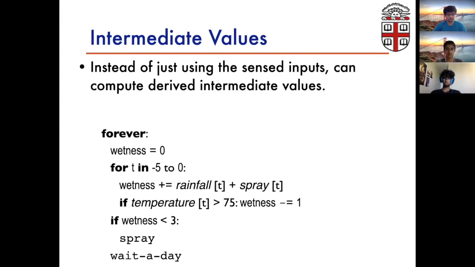is the total wetness that we computed less than 3? In other words, it's very dry, there hasn't been a lot of rain, or there's been a lot of heat, in which case we need to spray. Like even if it rained yesterday, we might still want to spray because it's been so hot lately. So it sprays and then it waits a day and we go back into the loop.